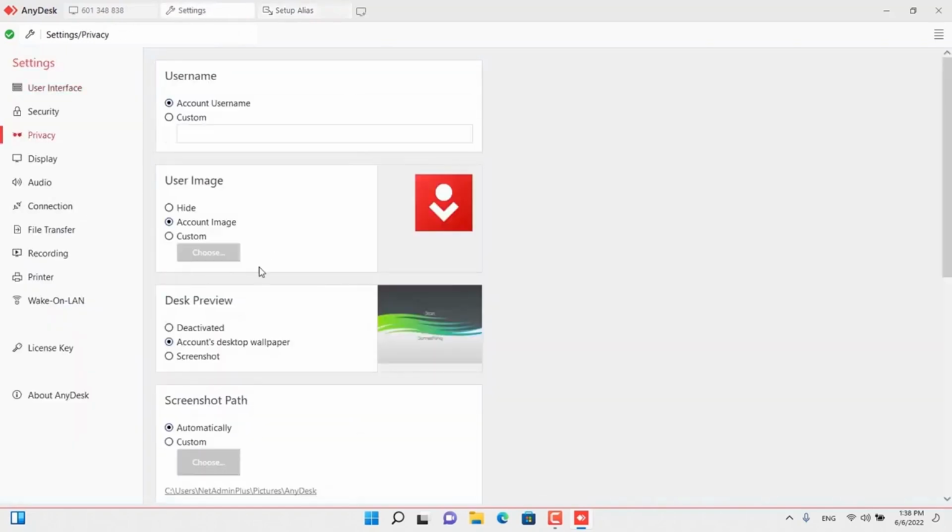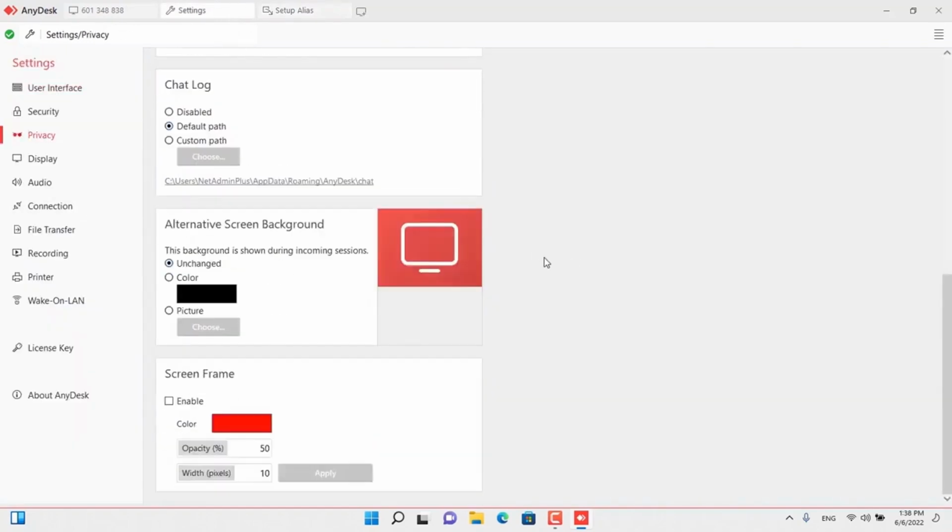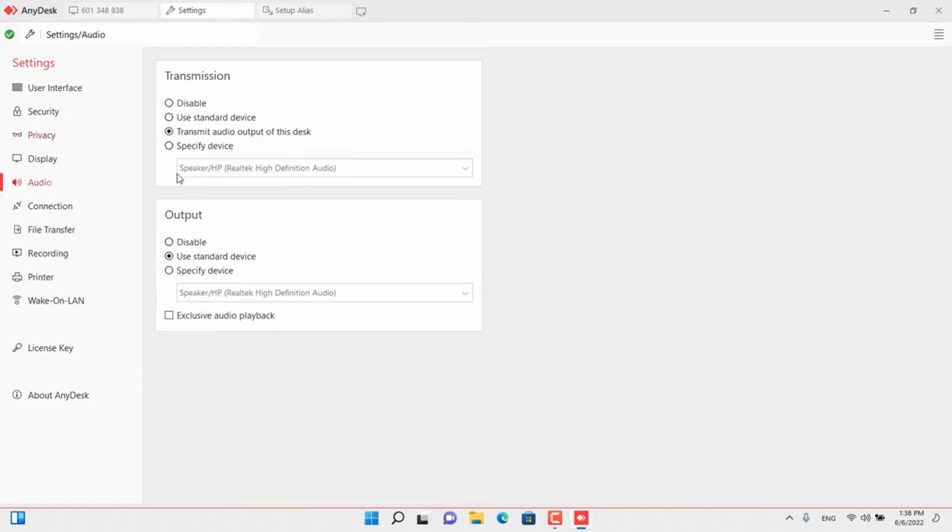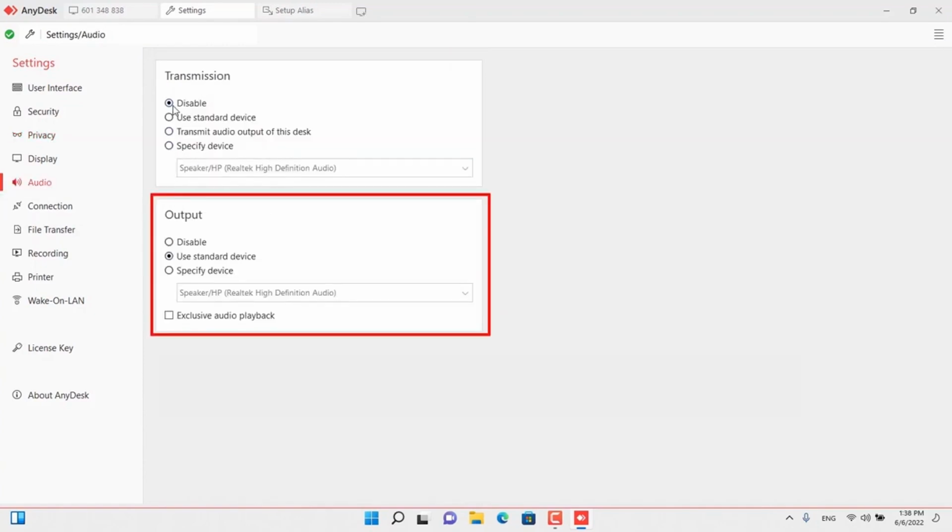All right, let's see what else we have here. Here in the privacy section, remember I mentioned the audio section? Here, look, I click on disable so that my voice won't be transmitted anymore and I can have more privacy.